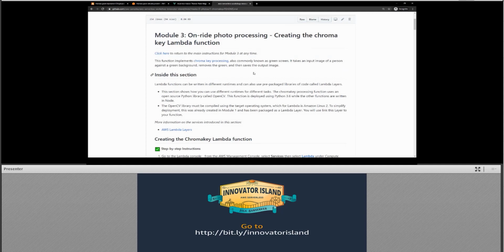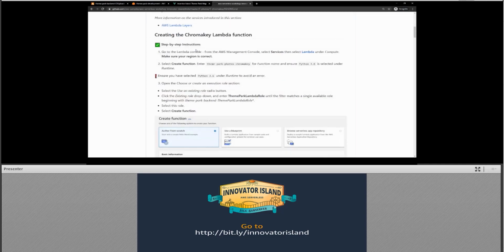So in this section, we're going to be using an OpenCV library, a Python library that's going to produce the chroma-key output for us. So this is going to use Lambda Layers. The OpenCV library has to be compiled to the target operating system, and I've already done this for this workshop, but essentially we're compiling against Python 3.6 for the Lambda function. So let's go to the step-by-step instructions.